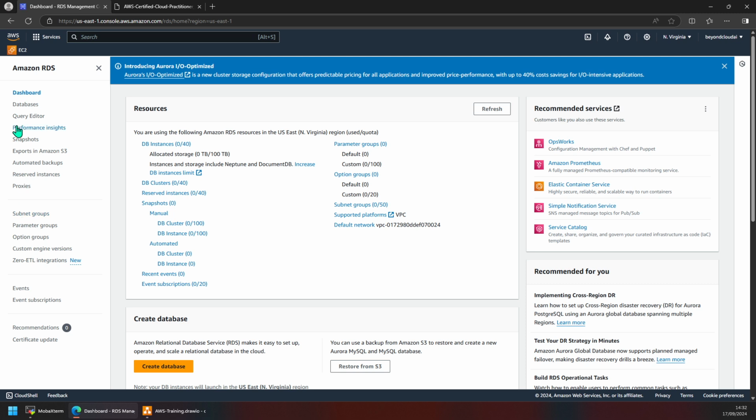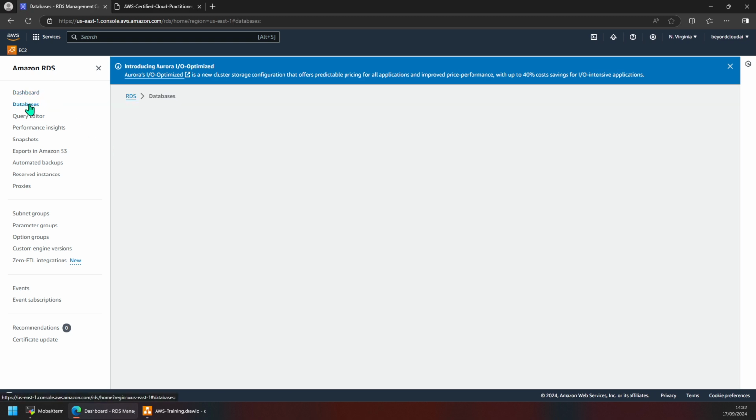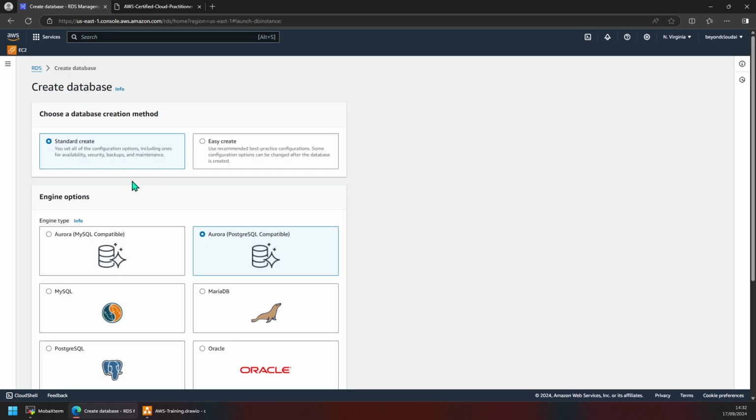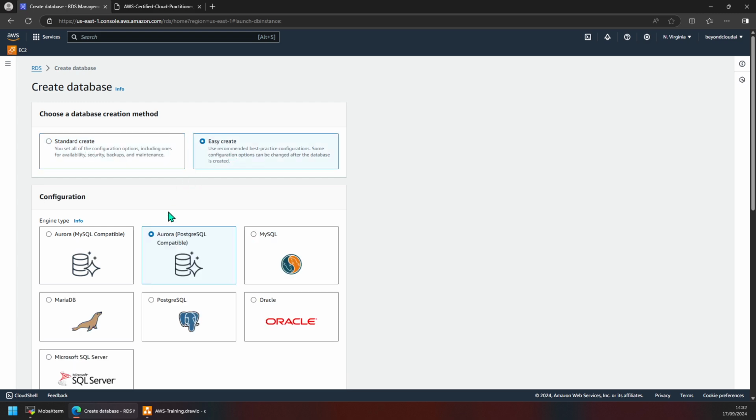Okay. So now you can also take snapshots of the database. You can also create a read replica instance for your database, and then you can create database clusters, up to 40. Now go to Databases and you can click on Create database. Now you can choose Standard create or Easy create. Easy create is much easier. It will ask you fewer questions.